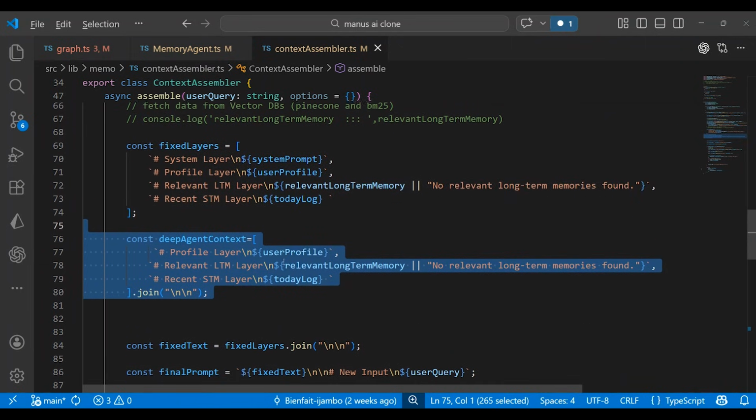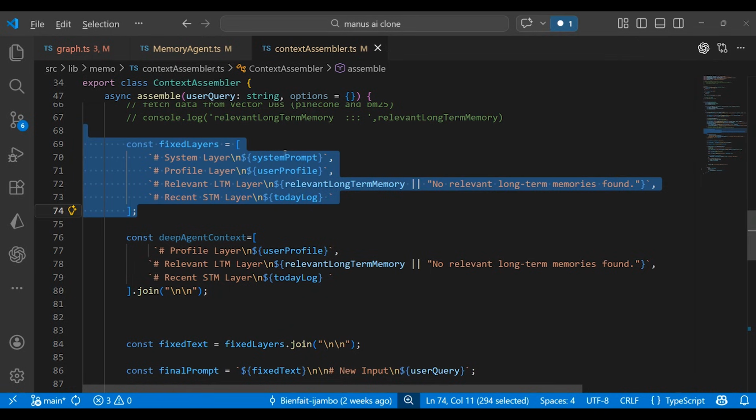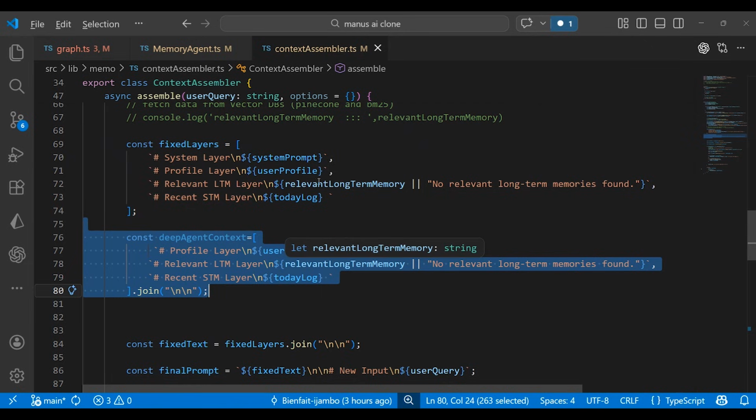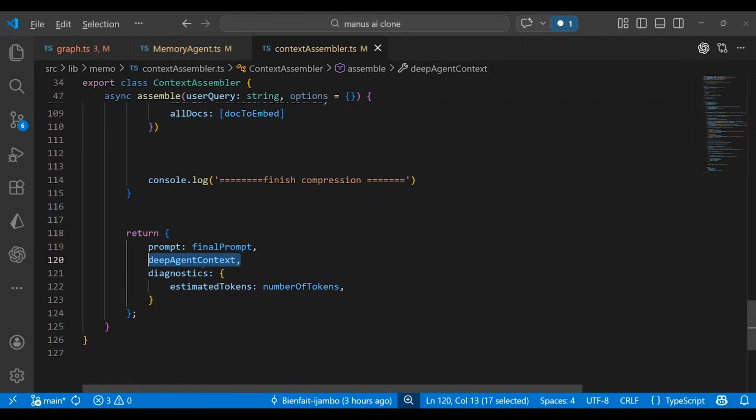Now I'm going to pass here the deepAgent context. Okay, this is an array, and we're gonna get a string. Okay, and as you can see, we got two arrays. The first one we're gonna pass to the memory agents, and the second one we're gonna pass to the deepAgents. And here, for the deepAgents, I remove the system layer, okay? I get rid of the system prompt of the memory agents. I just remove the system prompt and I pass here the user profile, and the long-term and short-term memory. Now we're gonna take the deepAgent context and then we're gonna return it.